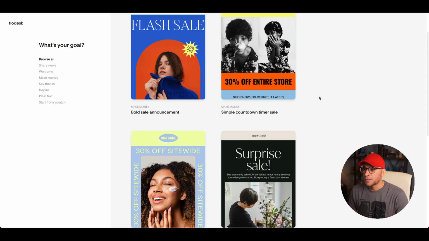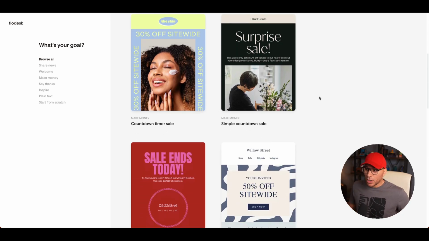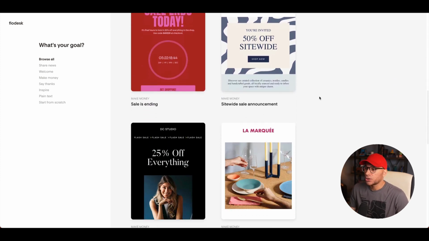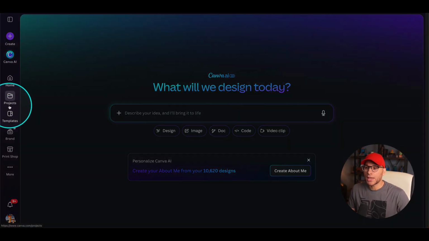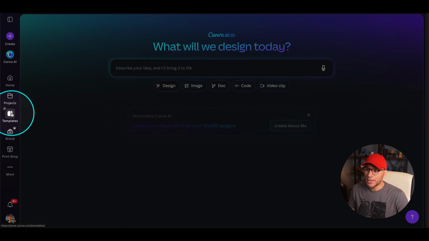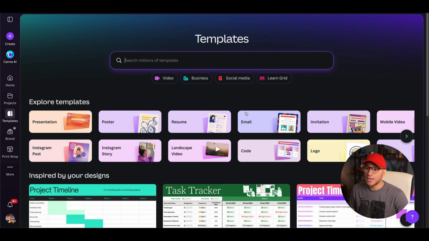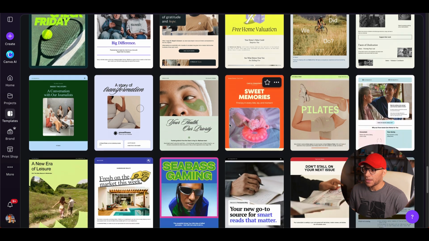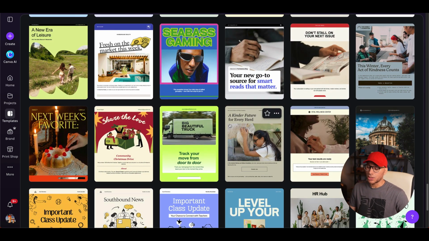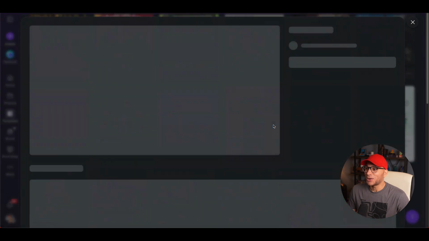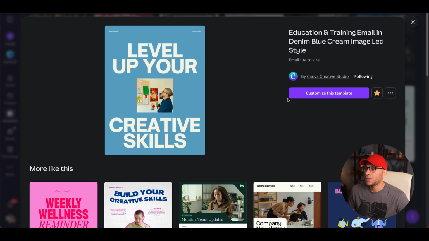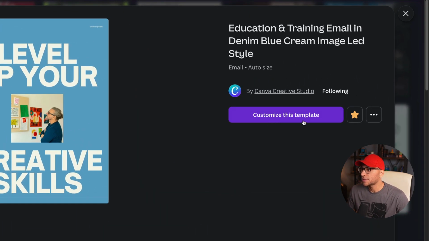Let's get into it. So Flodesk already has some incredibly beautiful designs that we can use here. And if you want even more, then you can go to Canva and go to templates and then go to the email category. And here's a bunch of different templates that you can use. And we're gonna get one of these into Flodesk. So I'll click this one right here and then customize this template.